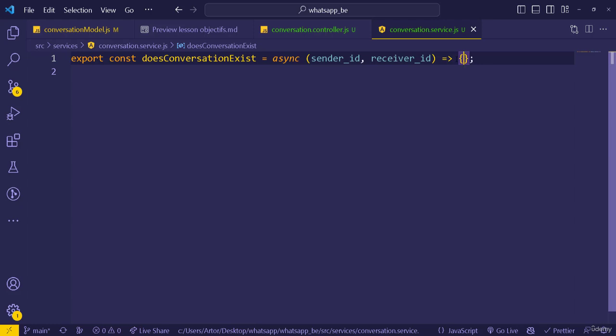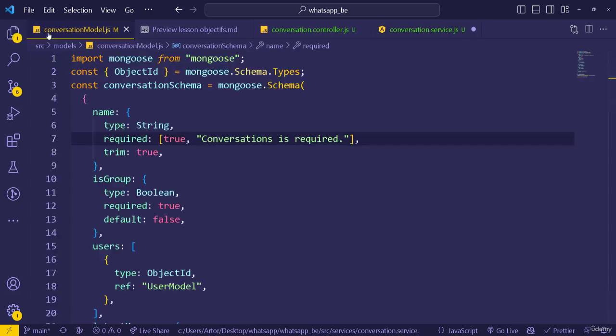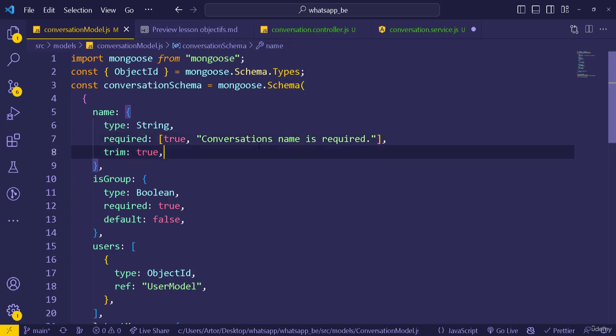Let me explain how we're gonna do this. We have this conversation model. Sorry, let's add this conversation name right here. So how are we gonna do this? I have a sender ID and a receiver ID. I'm gonna go to the conversation model because I'm looking for a conversation.